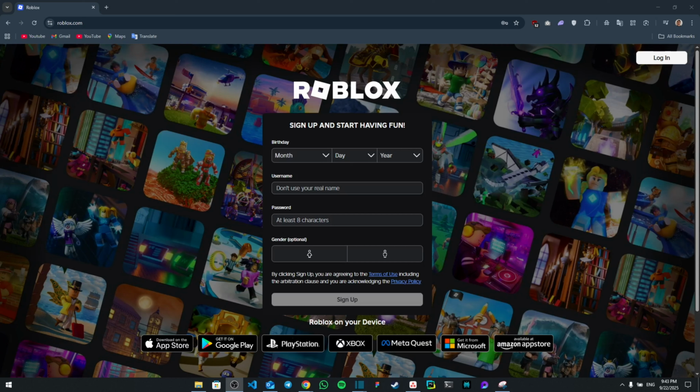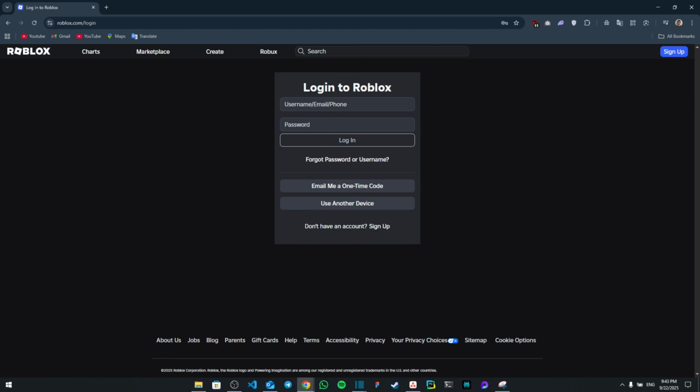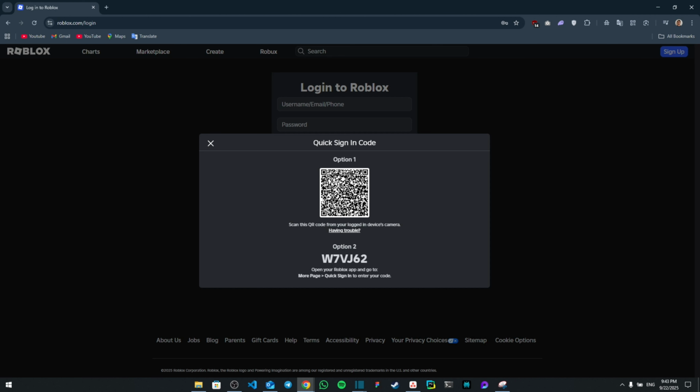So as you can see, currently we are on the main page of Roblox. For example, if you want to log in on your computer from your phone, then all you have to do is, once you go to roblox.com, go to login, and then from the login, you're going to see a button that says use another device. Click on that. And then from here, as you can see, we have a QR code and we have a code which we're going to use.